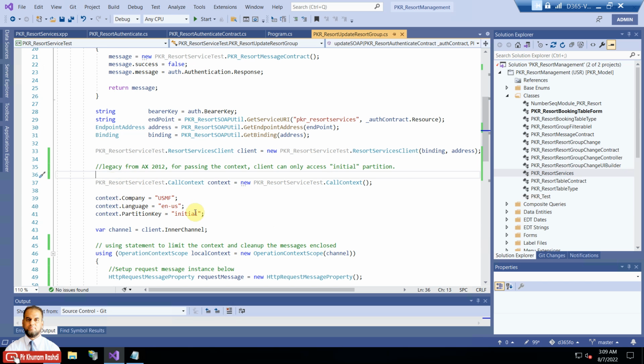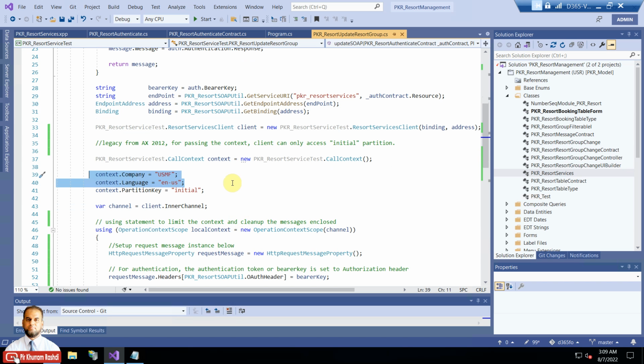And then basically a context object or instance is instantiated, and then it is set, which will need to be passed here. And you can then see a using statement here in order to limit the context, and within this, whatever the working is going on needs to be cleaned up.